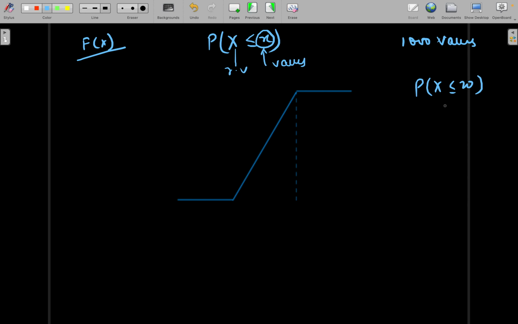So this is what CDF is. CDF says what is the probability of the random variable taking a value less than or equal to an arbitrary number. This is all about the CDF. When we talk about the CDF, the definition remains the same for all types of distribution.